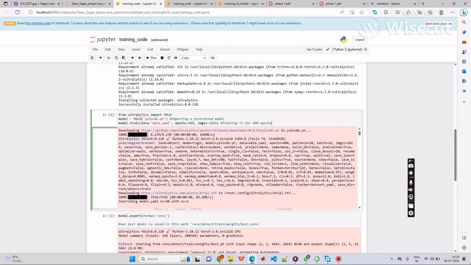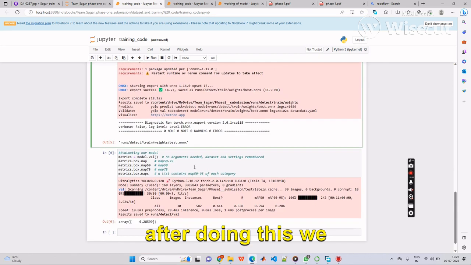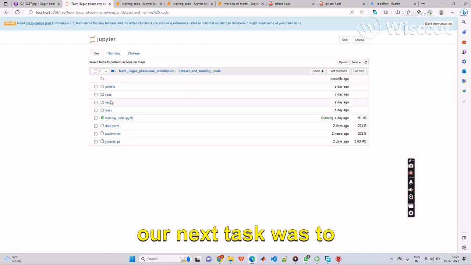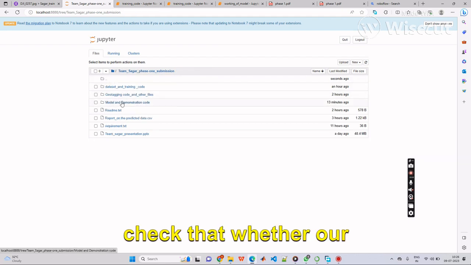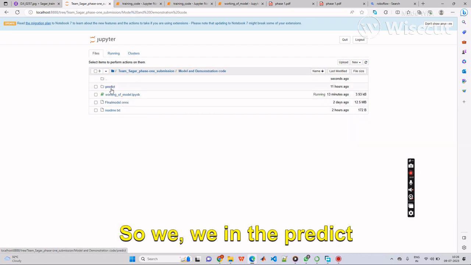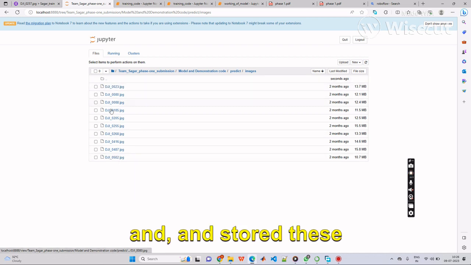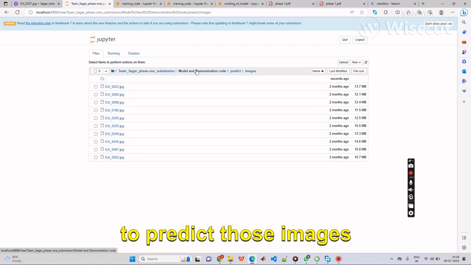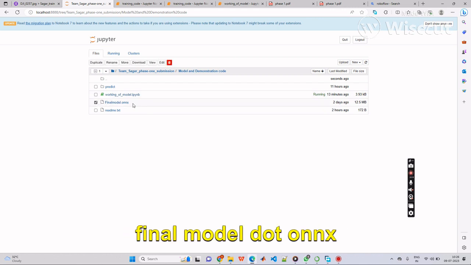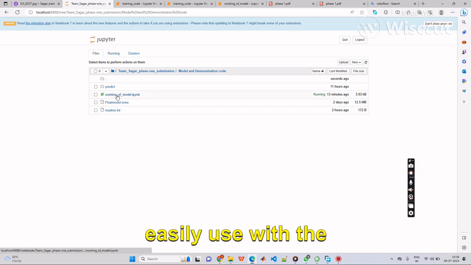After running it for 400 epochs, we exported the model in ONNX format, and then we evaluated the model. Our next task was to check whether our model is working and giving results, or how it is working. So in the predict folder, we created another image folder and stored these images, and we are going to predict those images using our own model. As you can see, final model.onnx has been copied here.